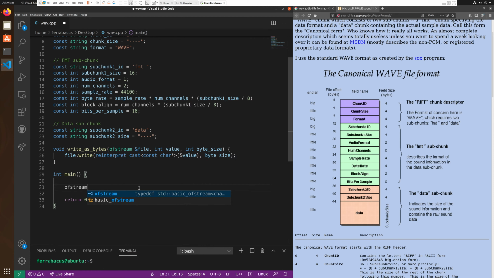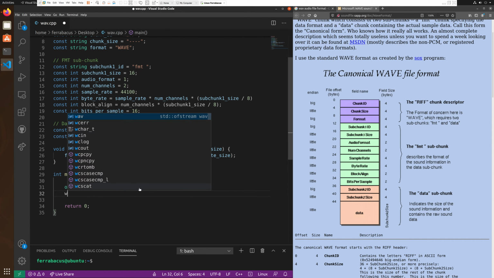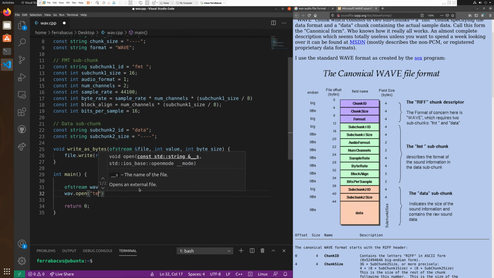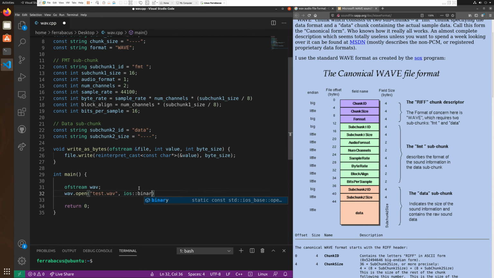So I'm going to create a file that I'm going to write, call it WAV. And I'm going to open that WAV file. Again, we'll call it test.wav, and we'll put it in binary mode. Now, very important to note is that everything is just a text file. Some of them we put in binary, but binary in a file is really also just a type of text. Everything you see on your computer goes down to text files.